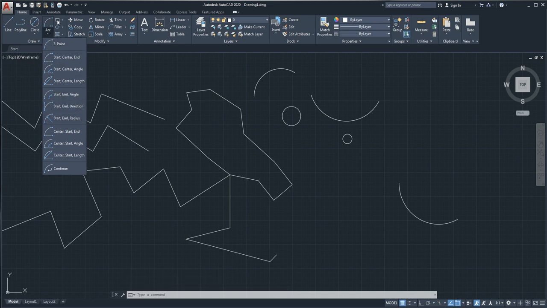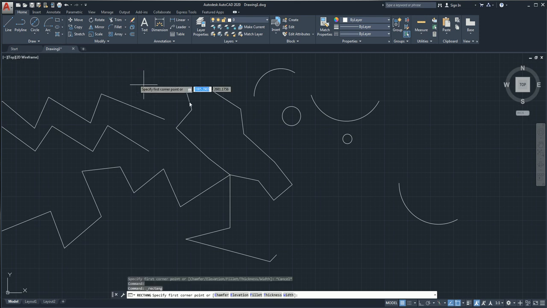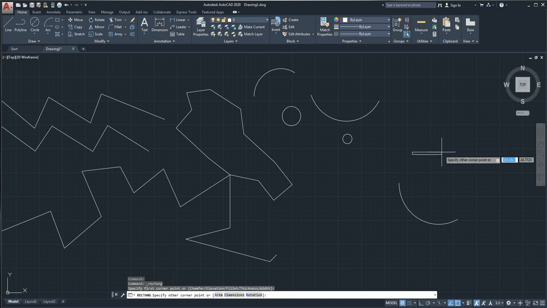For the rectangle, it's a very simple one. If we click the rectangle, it says that we have to specify the first corner of this rectangle. So let's assume that this will be the first point of the rectangle. And now if we want to put the dimensions of this rectangle, we have to specify the length and the width of this rectangle.